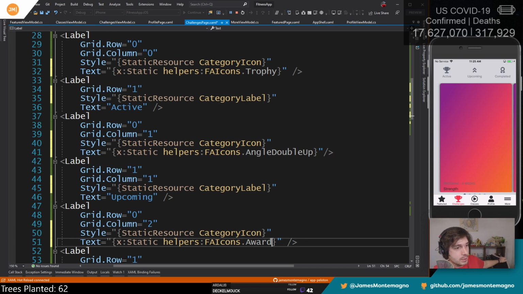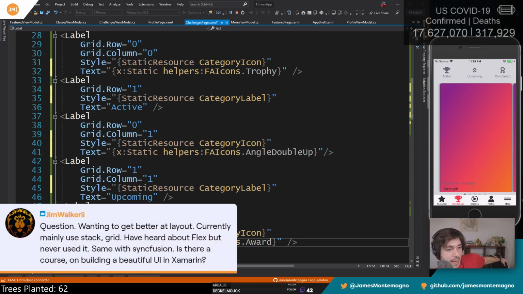James at. Ooh, there's a lot of questions in here. Jim. Let's go, Jim, first. Wanting to get better at layout. I currently use Stack and Grid. Have heard about Flex, but never use it. Same with Syncfusion. Is there a course on building beautiful UI with Xamarin? That's a good question.